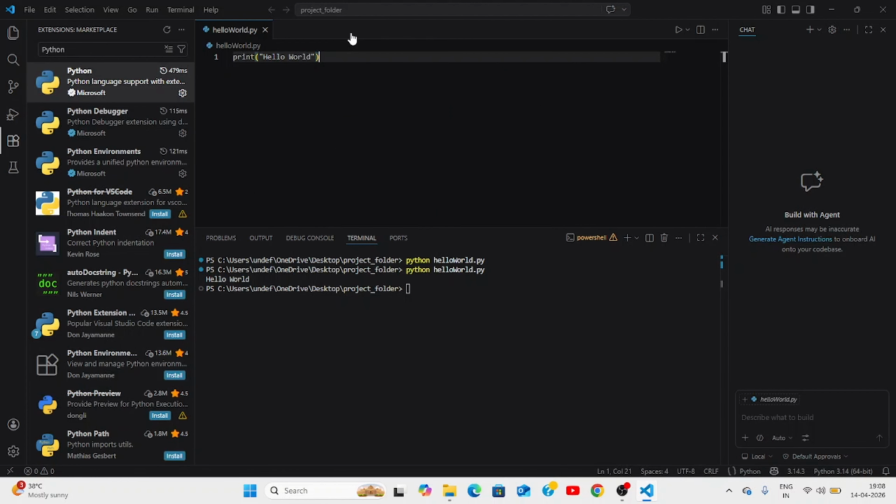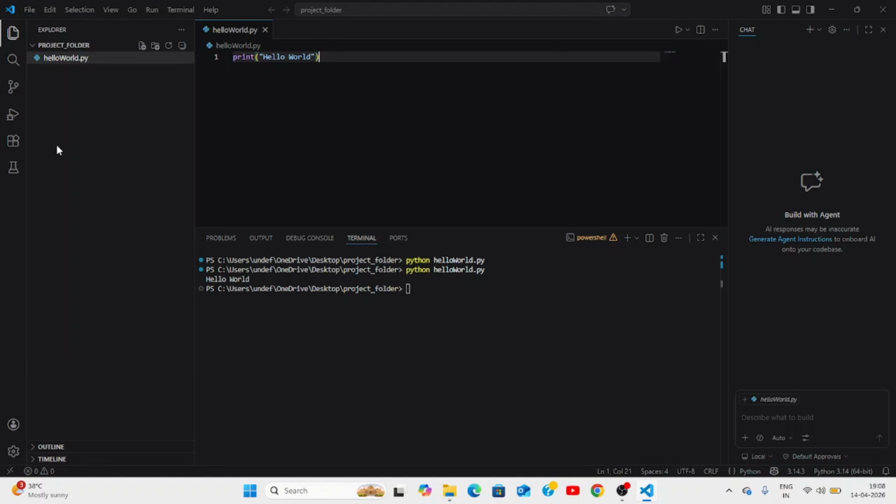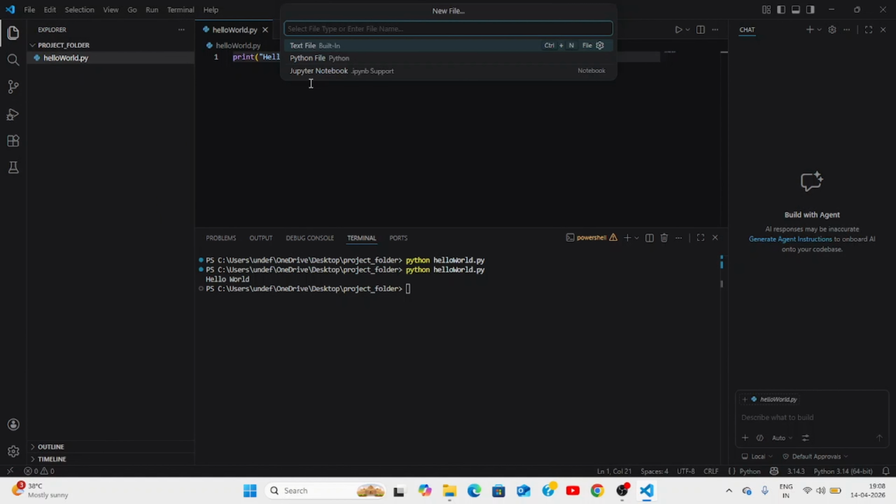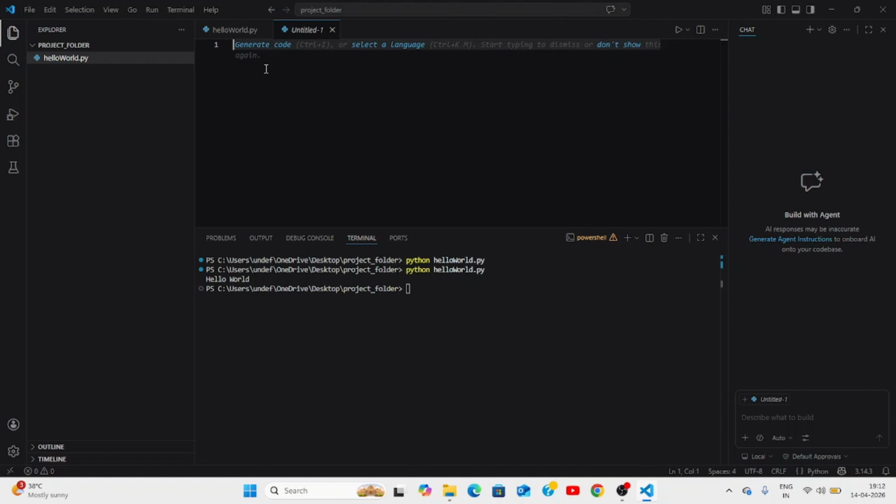Let's reduce the clutter by closing this window and going back to the Explorer. Now, in the main menu, click on File. And then click on new file, and here you are going to see Python file. Had you not installed the Python extension, you wouldn't have seen Python file over here as an option. Click on it and a file will be created.